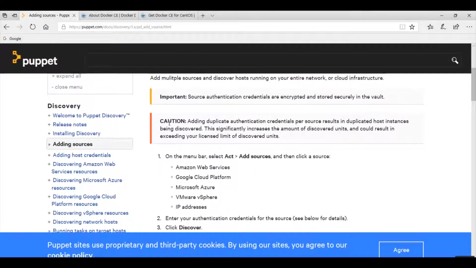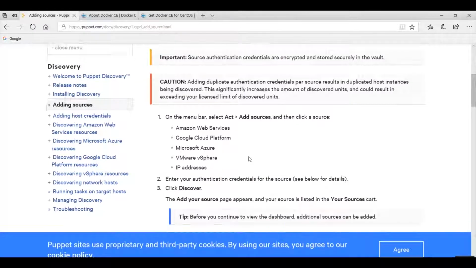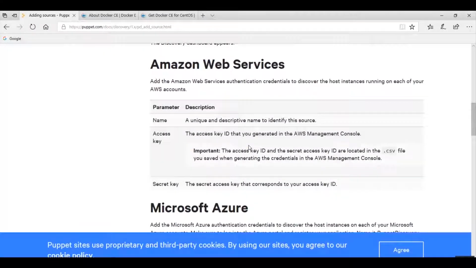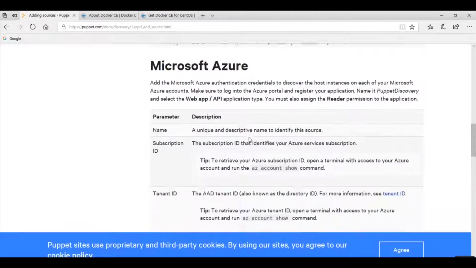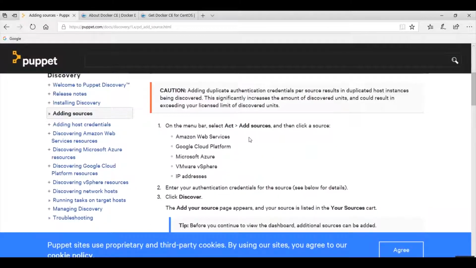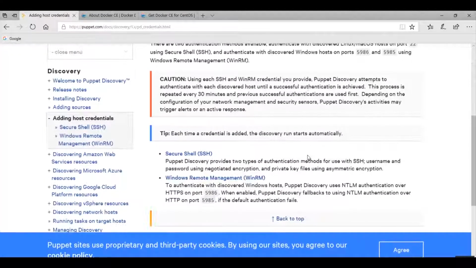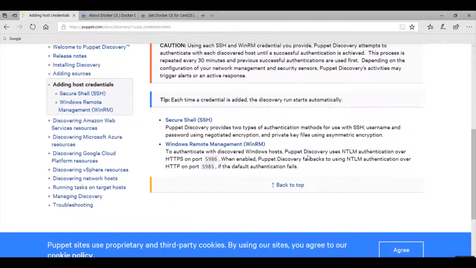Here under their documentation, they have instructions to add your Amazon Web Services, Azure, GCP, and to add your host credentials. If you follow this, that should help you. Since I wanted to give a high-level summary on installation and configuration, I would just stop it here. If there is any need to give a detailed installation and configuration, we can do a separate video on that.